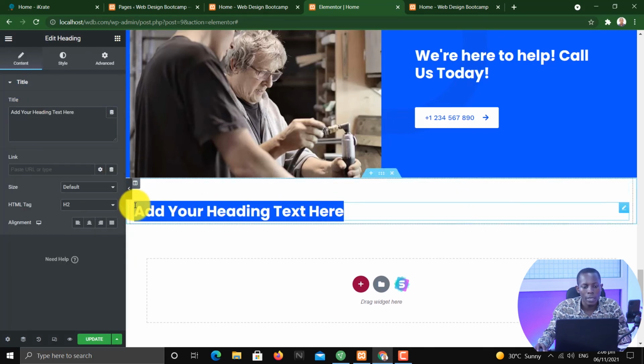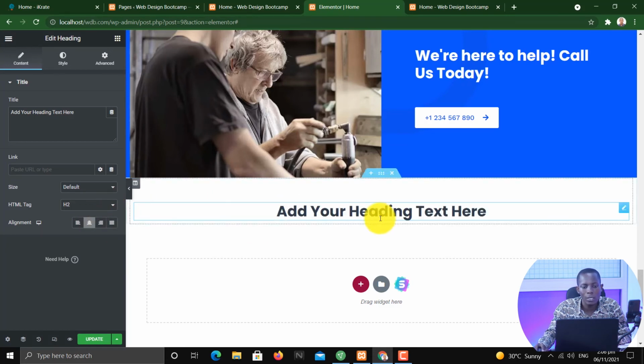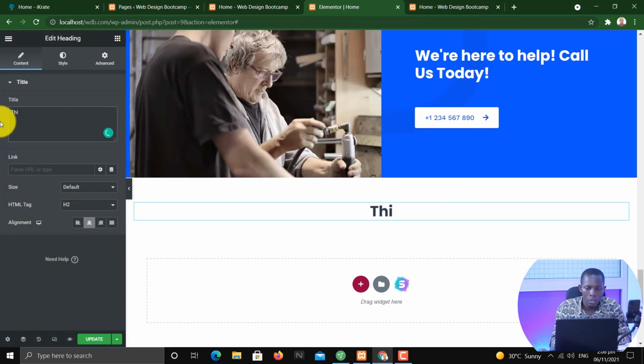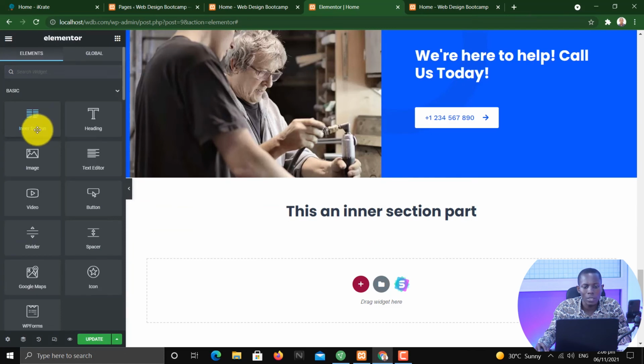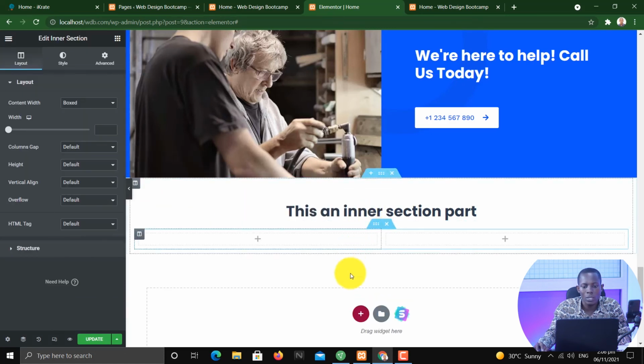Then this heading, I want to center it. So to center it, use alignment to center it. Then you can change the text here. This is an inner section part. So now, what do you mean by inner section? Even though I've created a section and it's just one row, I can introduce an inner section. This is the inner section element. Introduce it in here and decide the number of columns I want to have here.